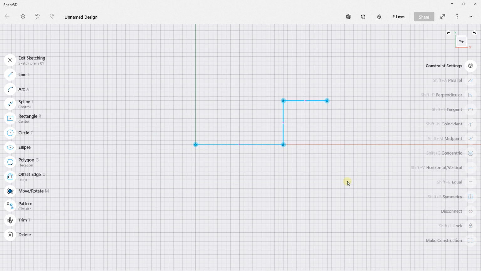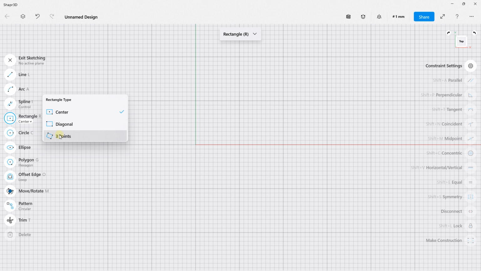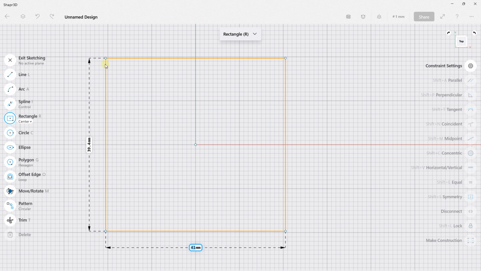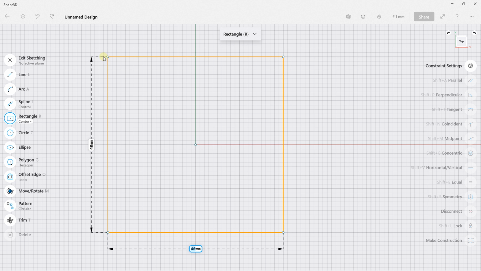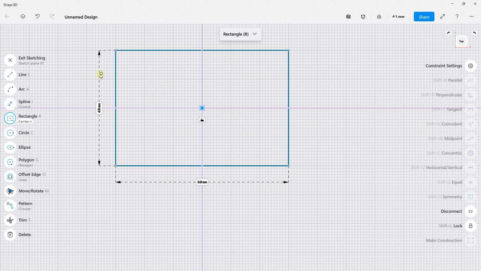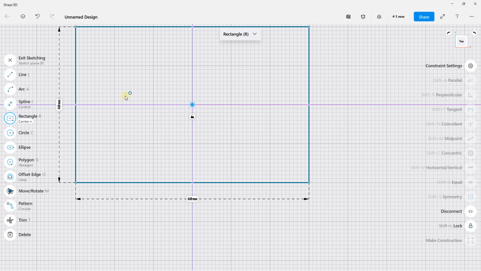Let's just create a first element. I'm going to click on my rectangle tool. You have different options of rectangle: center, diagonal, 3 point. I can click on center and start from my origin point and just start with 2 values. I can enter 40 millimeters by 60 millimeters. And after this, I'm going to create, for example, a rectangle defined from center, for example, here.